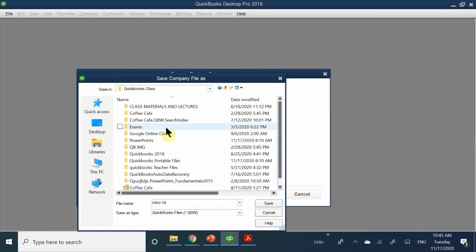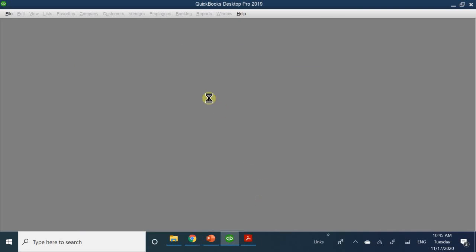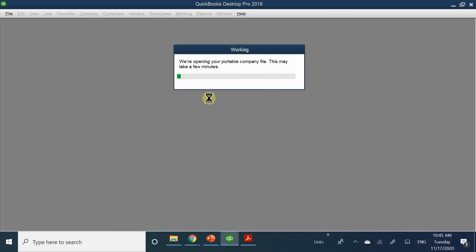So again, I'm going to go to my QuickBooks class, back to my QuickBooks portable files, and here I have the AM QuickBooks 1116. This is where I'm going to save my file. Once I click okay, I have this bar. This bar is converting the portable file into a working data file. We have to wait till it completes all the way to 100%. Now notice I'm opening a 2018 into a 2019. Okay, so this is what I need.